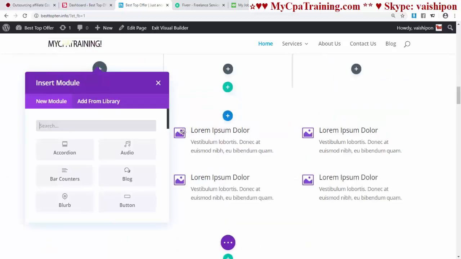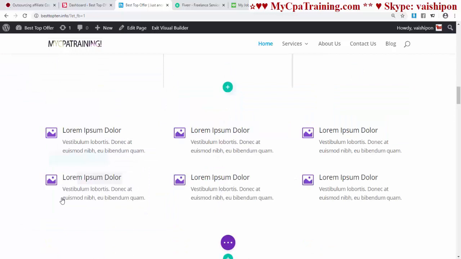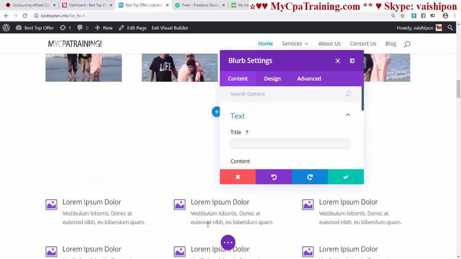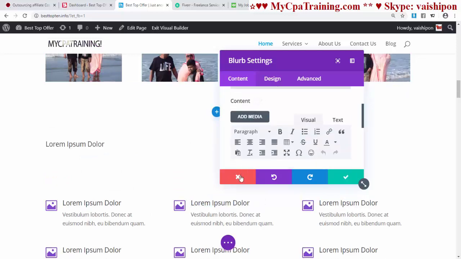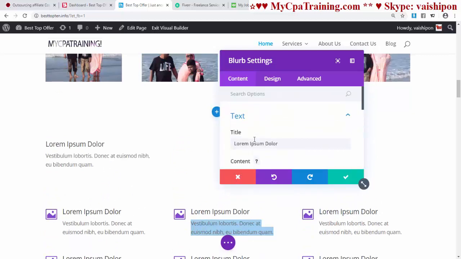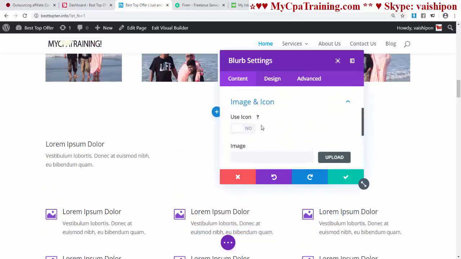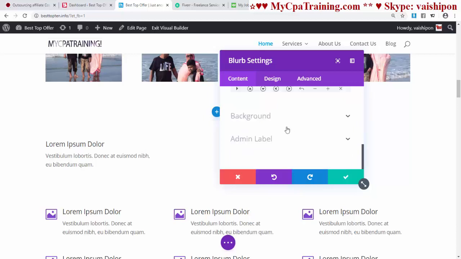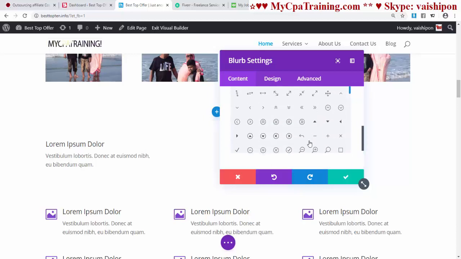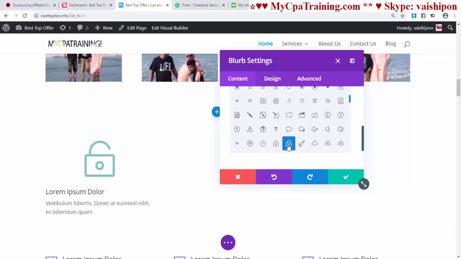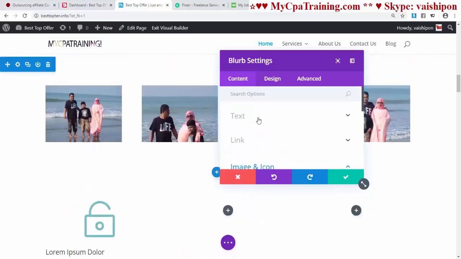Suppose we will do this design with blurb. I am taking blurb module, and title, I am taking this title, just copying and paste, title and description. And we need an image and icon. We will use here icon, use icon. Suppose I am taking an icon from here, suppose this one, content, text.